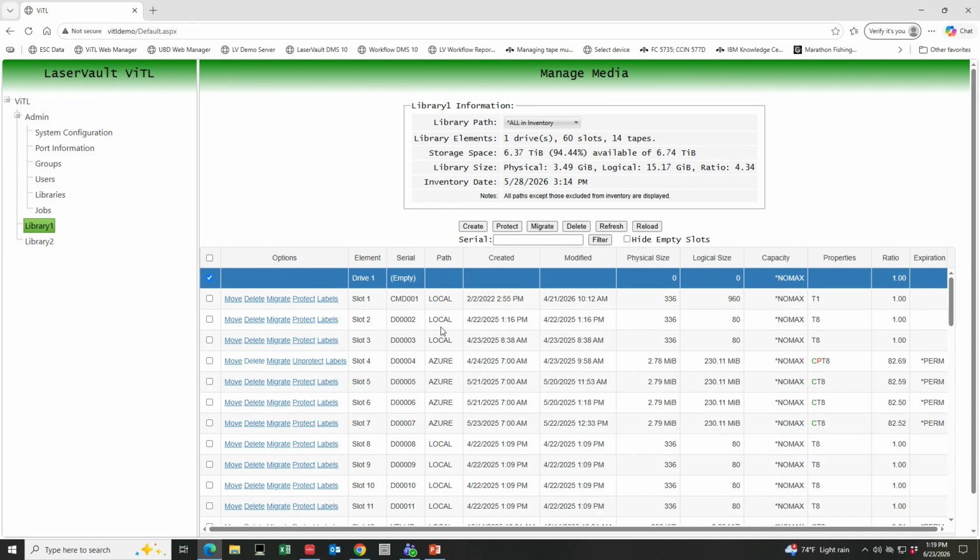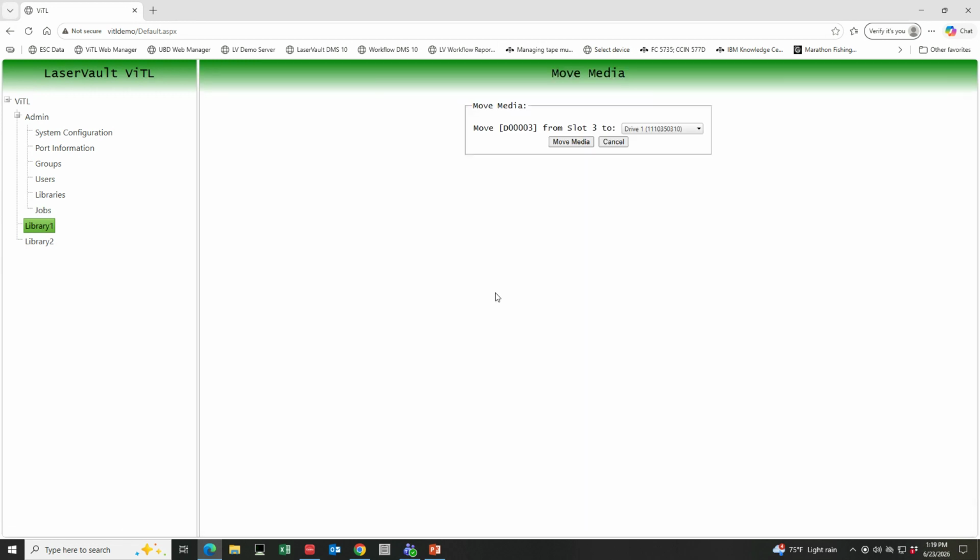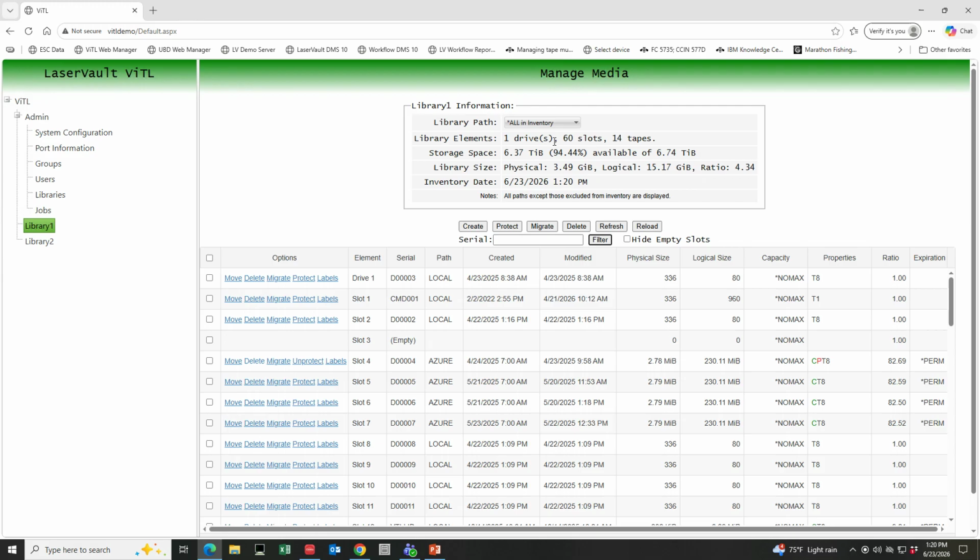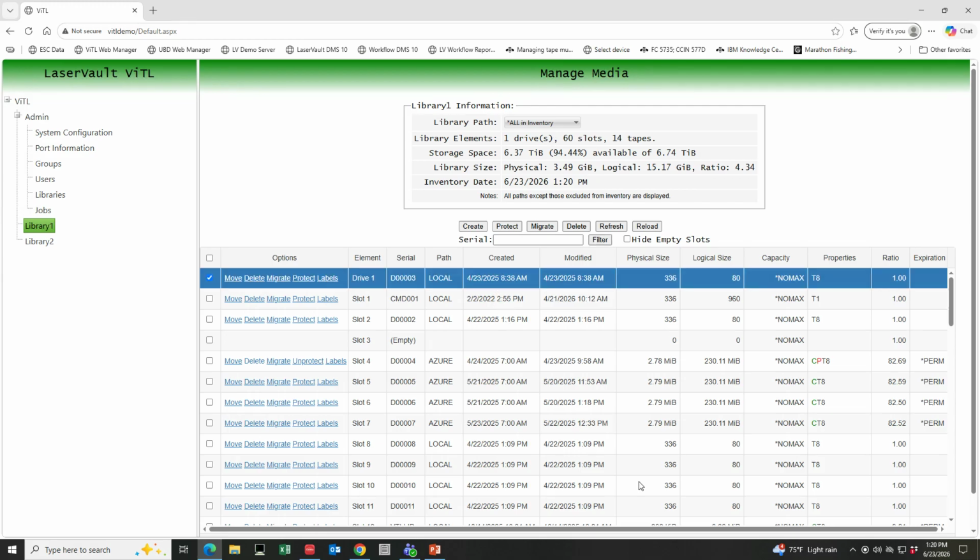If you had to do a D-mode IPL, you can simply take your full system virtual tape and move it into the drive. So if I want to move this volume to the drive, move media, and now that tape is mounted and ready to go for a D-mode IPL full system restore.